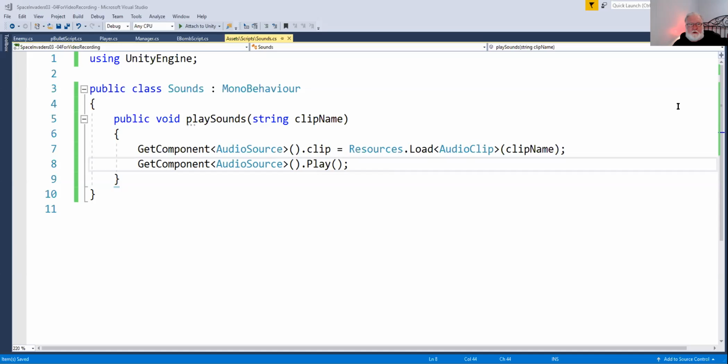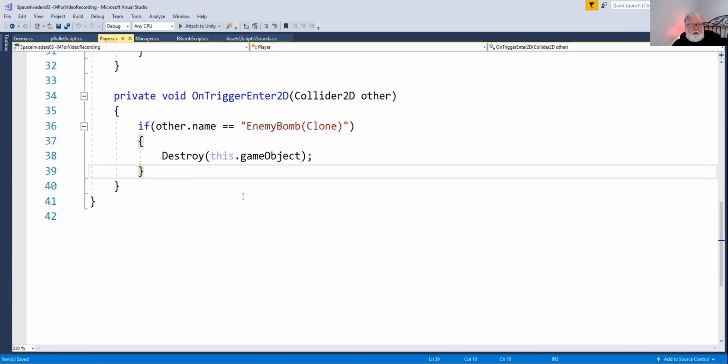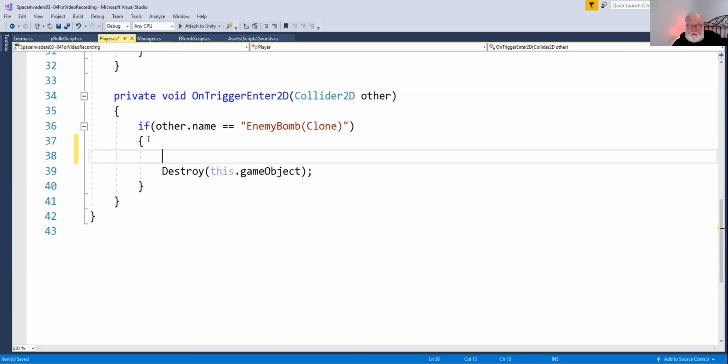Okay. So I'm going to go to player script. And on this, this is how we dealt with I got hit by a bomb, and that was in the prior part. So that's why you need to see that before you get to this. Okay, I want to do something before I destroy this game object. And this game object is the player. So the first thing I'm going to do is tell it to play the destruction sound. Because if I destroy it first, then there's nothing there for me to talk to.